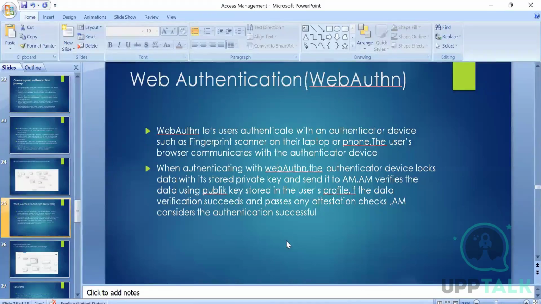As the authenticated device you can use your phone as well, where it acts as a passphrase on your phone and you can use it. Or it can use the USB key as well. So we'll just create a tree for that and I'll show you.